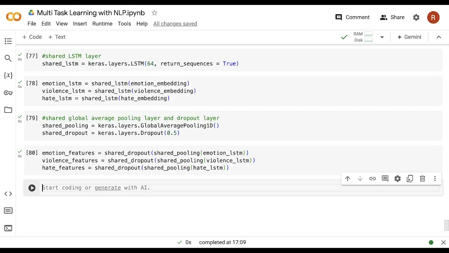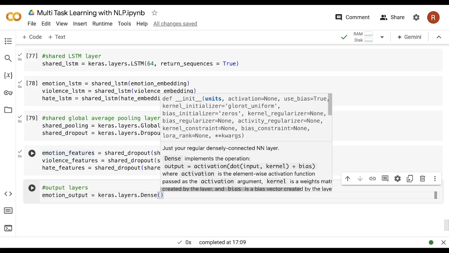Now after doing this, we are done with sharing the layers. Now we will build the individual output layers, because the input layers and output layers will be individual. Only the core model layers will be shared among all the tasks. So here we will say first emotion output. Now output layers will be the dense one, like we will have a dense matrix there. So we'll say keras dot layers dot dense. Now how many neurons should we have in the output layers?